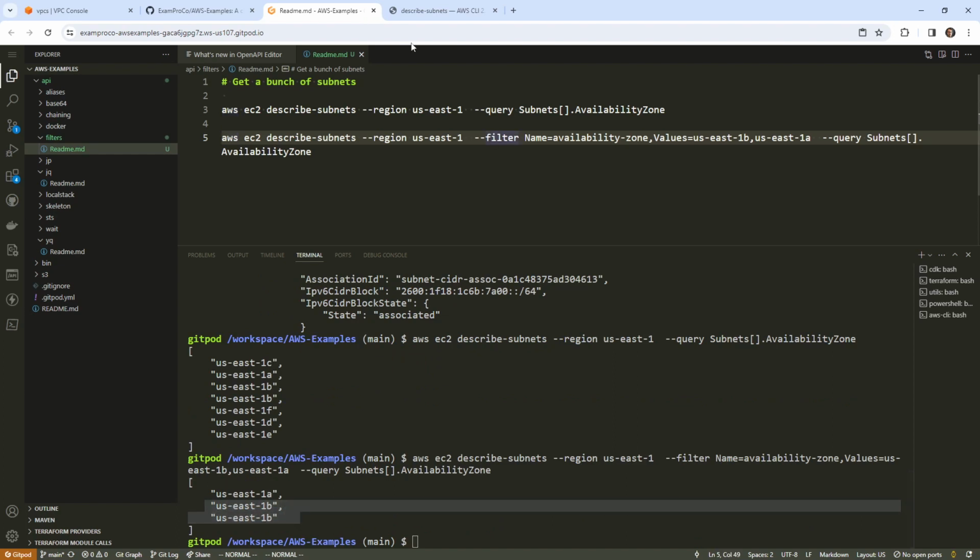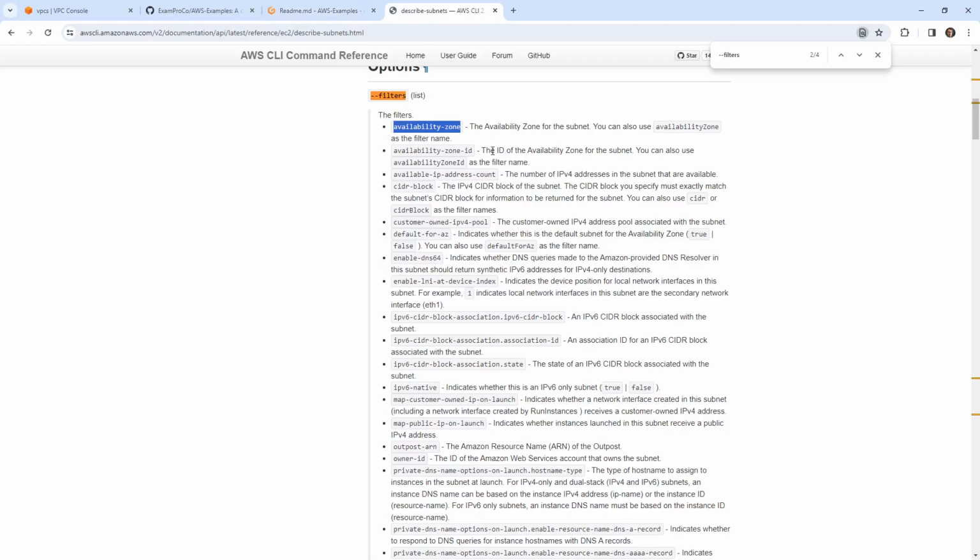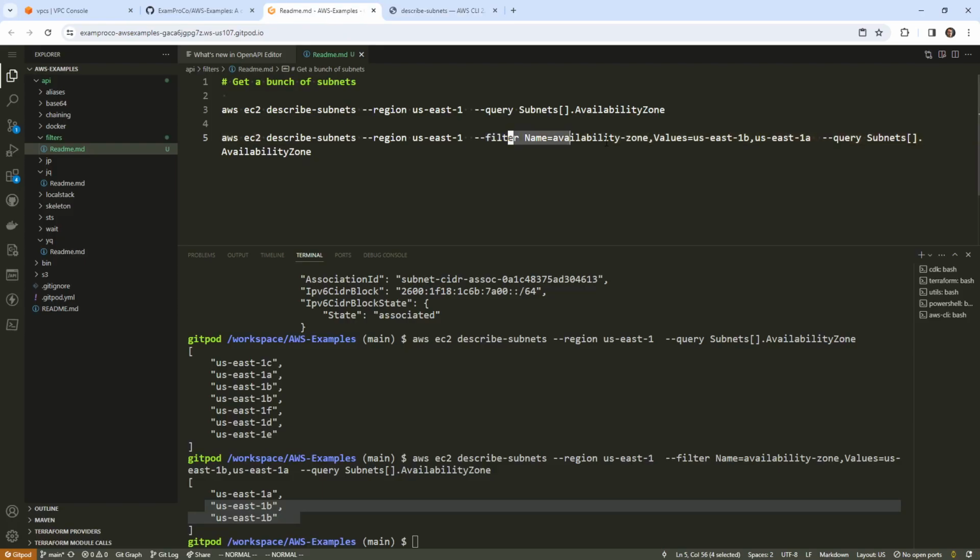So that's as simple as filters are. You can technically filter client side. That's what query allows you to do. But filter is great when you want to minimize the amount of data being returned. And the syntax is usually pretty straightforward compared to query. So that's all there really is to it.